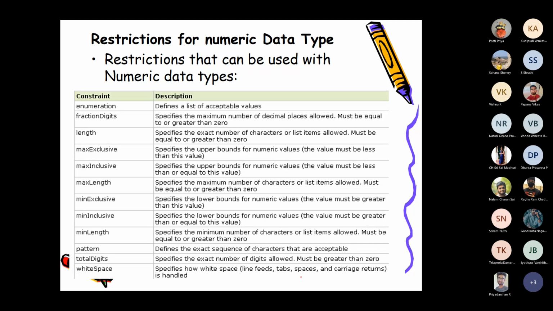Max exclusive: upper boundary for value. The value must be less than this max exclusive. Max inclusive: specify the upper boundary of numerical values. The value must be less than or equal to this. So for max exclusive, if 500 is the value set, the maximum value you can have is 499. Whereas if you have specified max inclusive as 500, then you can have a value of 500 or less than that. Maximum length, minimum exclusive and minimum inclusive.